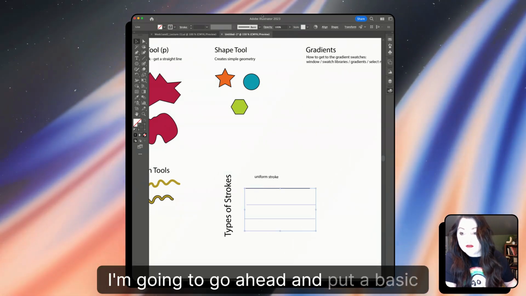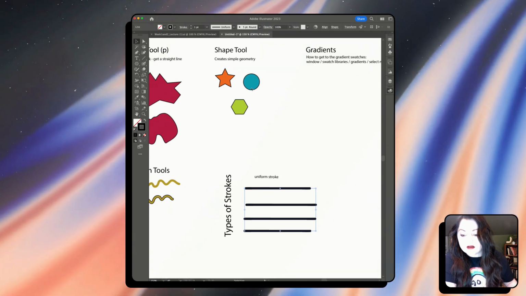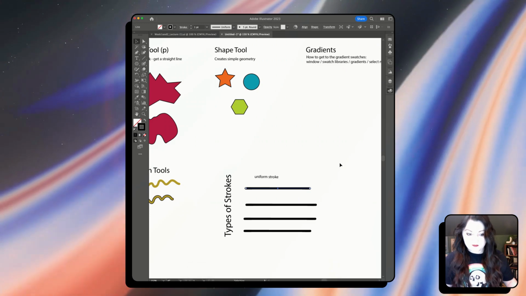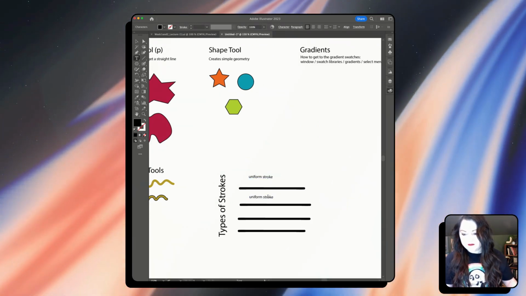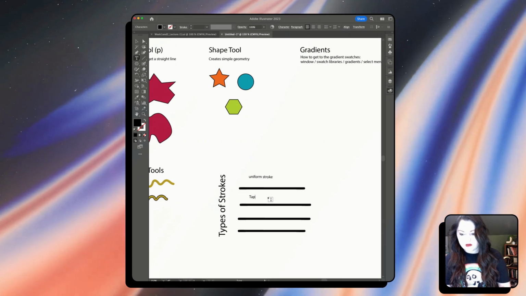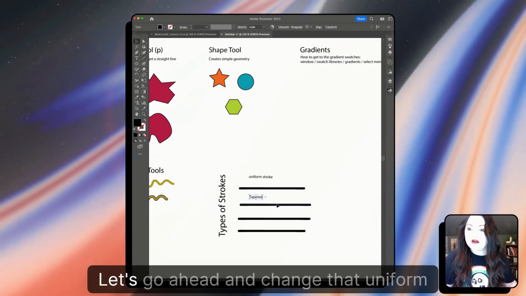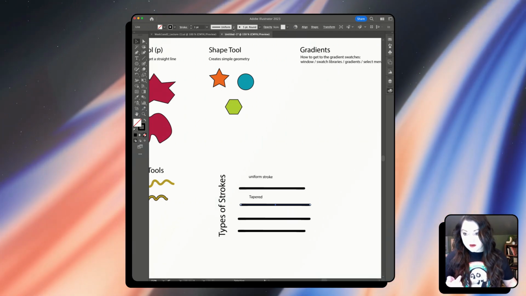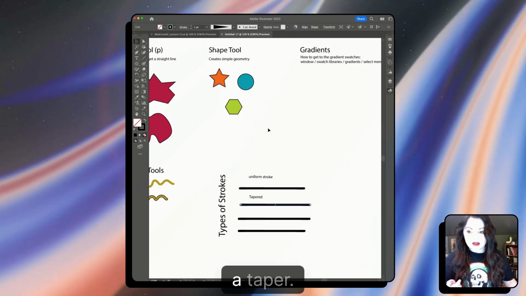I'm going to go ahead and put a basic stroke on these guys. All right, so here's our basic stroke, and it's a uniform stroke. But what if we wanted it to look a little bit more like calligraphy? We might want to do something that looks more like a tapered stroke. Let's go ahead and change that uniform profile. These are line profiles, to something that looks more like a taper.